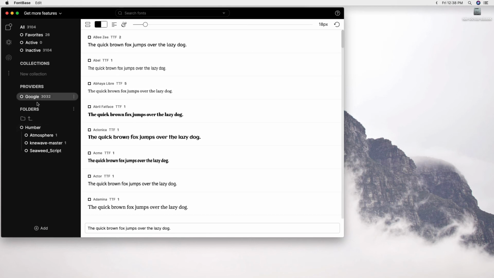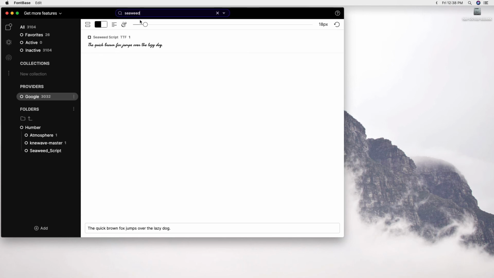What I discovered is Fontbase, because this is a Google font, would prefer you to use their provider section. Click on Google, and I'm going to search for the font, Seaweed, and it brings up the Seaweed font. From the square icon, I can tell that this is a provider font, in this case a Google font, and I can click the square to activate that font, no problem. In fact, this is a pretty efficient way to activate Google fonts from within Fontbase.